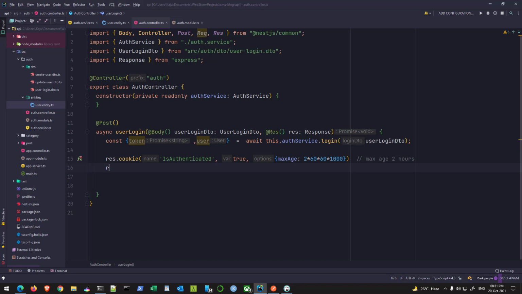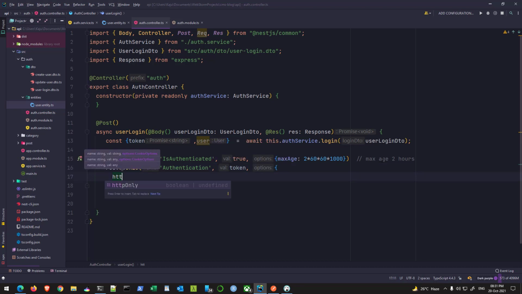And also I'll create another cookie named authentication, and this authentication cookie will contain my token as the value. I'll set HTTP only to false. This is not an HTTP-only cookie. This is a normal cookie which can be read by the JavaScript in the front end. Okay, and I kept that intentionally there.